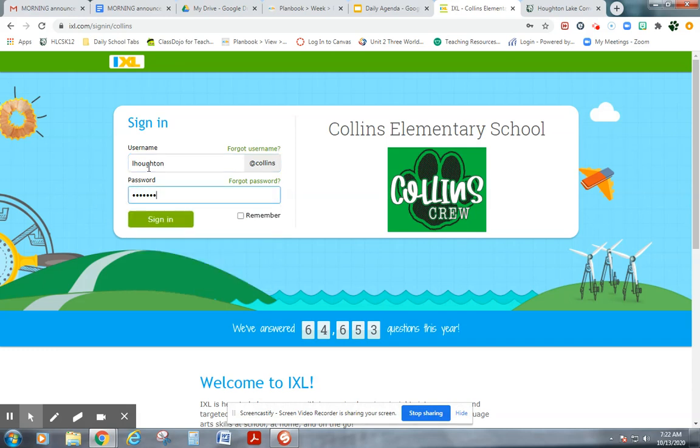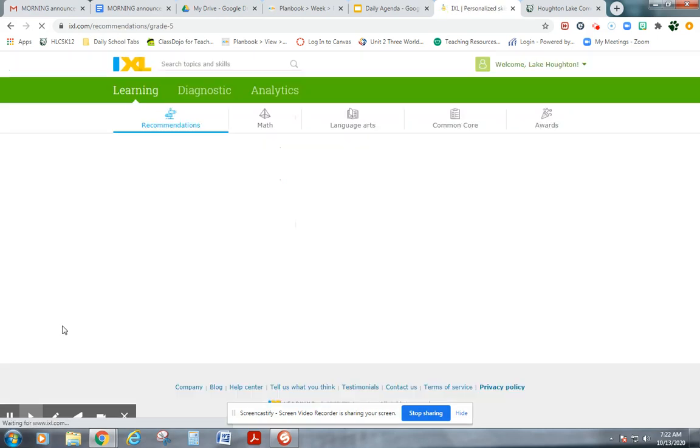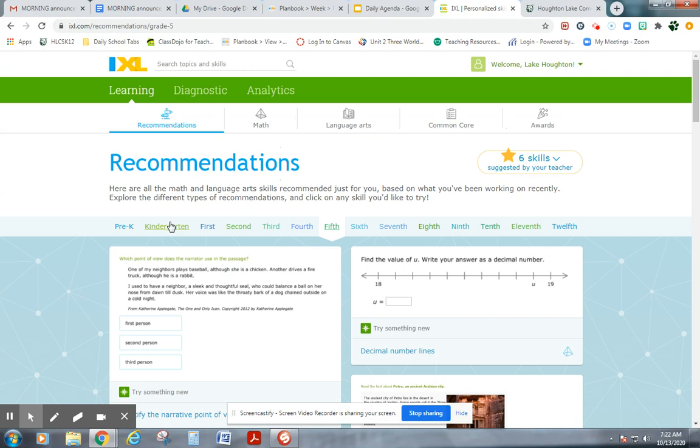Then they're also going to punch in their last name, or their password, I'm sorry. You either can have them click remember to stay signed in or have that logged off if you're having multiple students share a device. Once your student signs in, they are going to see a variety of recommendations provided to them by their teacher based on their skill set and based on what it is that they're working on in the classroom.